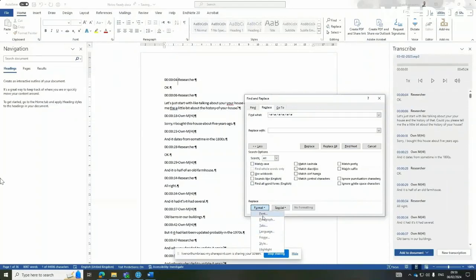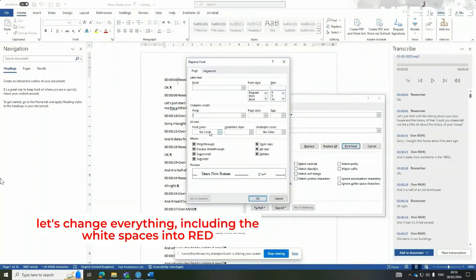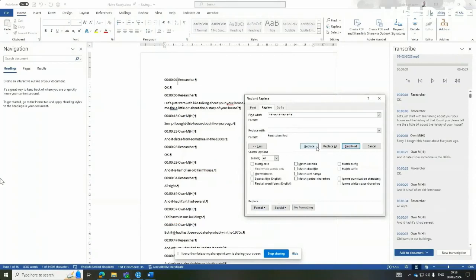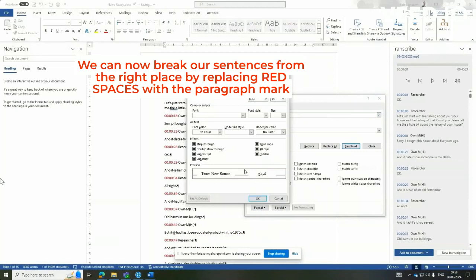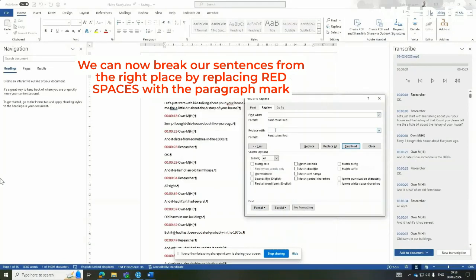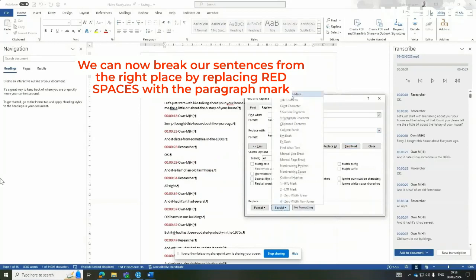The aim is to make them stand out, so change the format. Let's change everything to red. So white spaces will be red spaces and unique in our document. Okay, now we can ask the software to replace all red space with paragraph marks and break sentences. From the space between time spans and identifiers, we can find space and paragraph mark in special drop-down menu here.